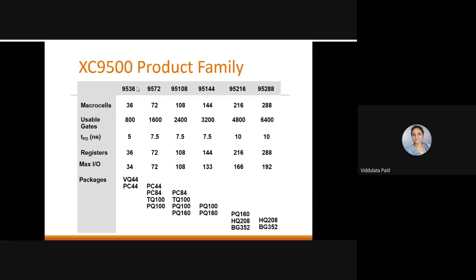Actually it is a 95 series, where the last two or three digits represent the number of macro cells present in that device. In the 9536 there are 36 macro cells, in the 9572 there are 72 macro cells, in the 95108 there are 108, in the 95144 there are 144 macro cells, in the 95216 there are 216 macro cells, and in the 95288 there are 288 macro cells present.